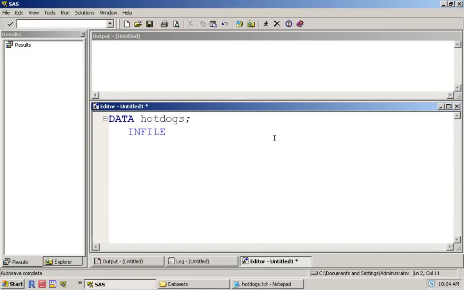So keep that in mind where it is, and then in quotes, c:/SAS/datasets, and the name of the file. Now there are two here. I'm going to use hot dogs for the first one. So hotdogs.txt specifically. Now the next part is the delimiter.